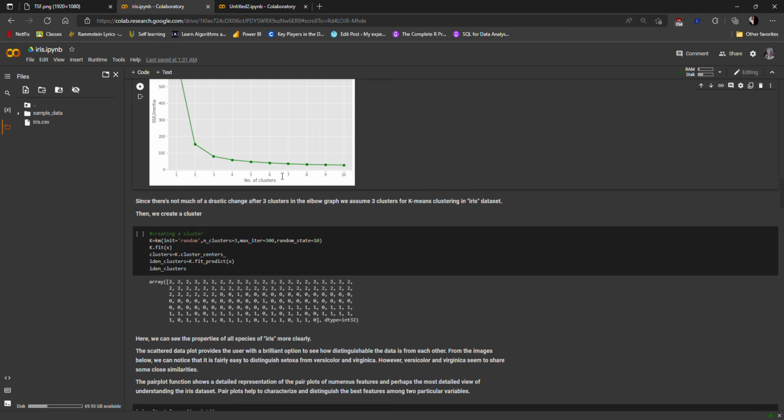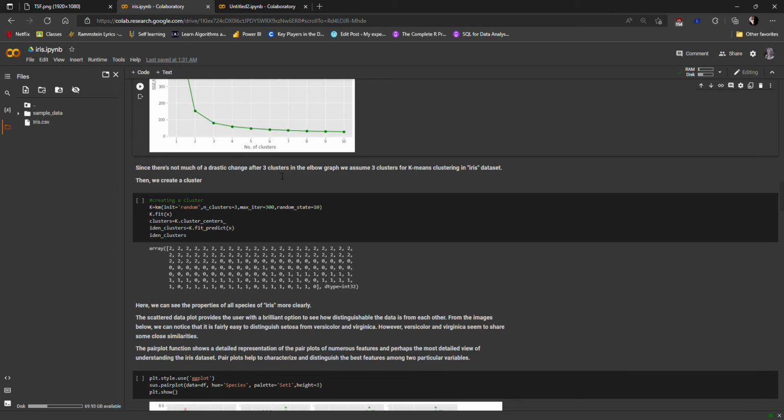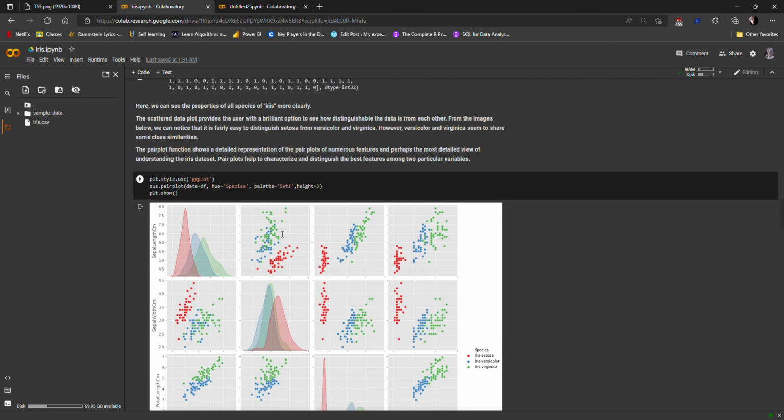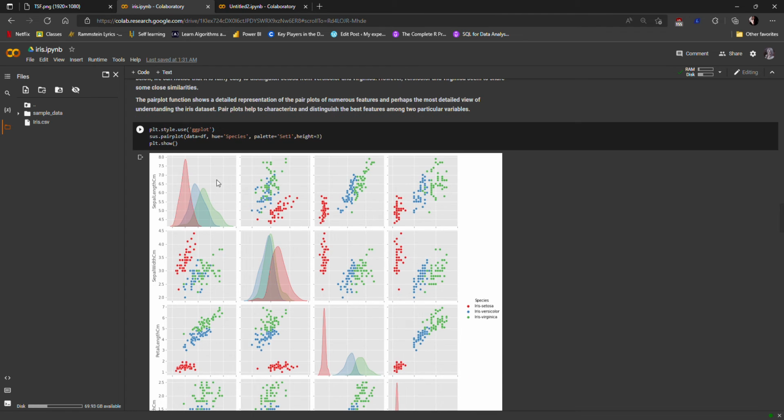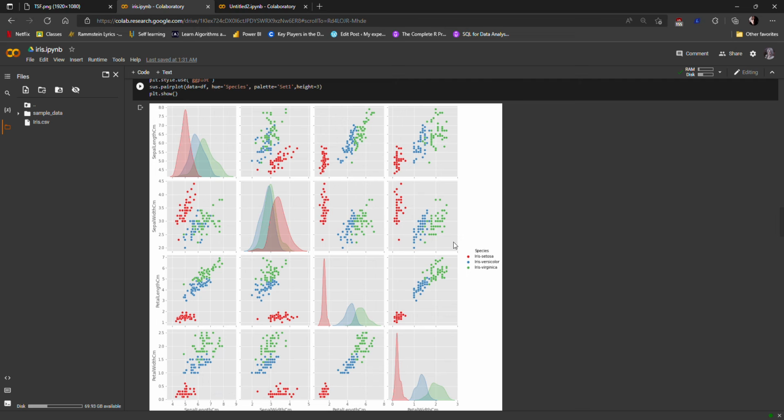Now moving on, we create cluster classes based on the type of classes, that is 0, 1 and 2, and we fit them and we predict them. Now let us see the properties of the iris dataset more clearly. And as you can see in this pair plot, Setosa seems to be the most distinct out of all the three, whereas versicolor and virginica seem to have a lot more in common.